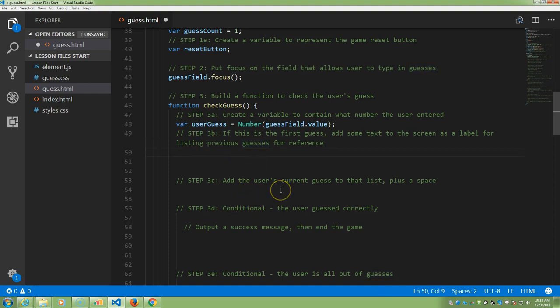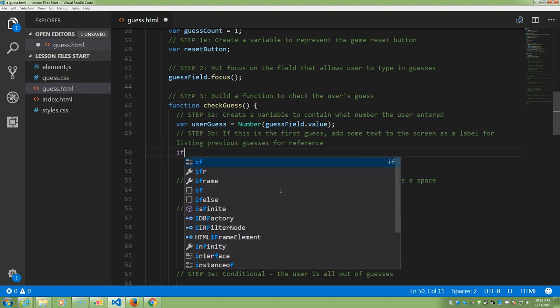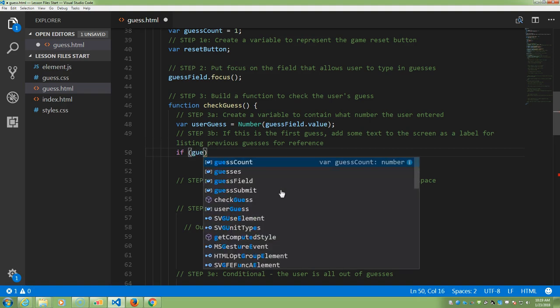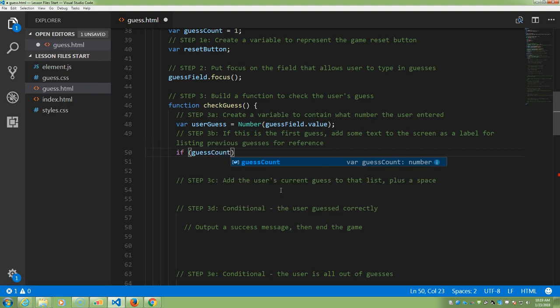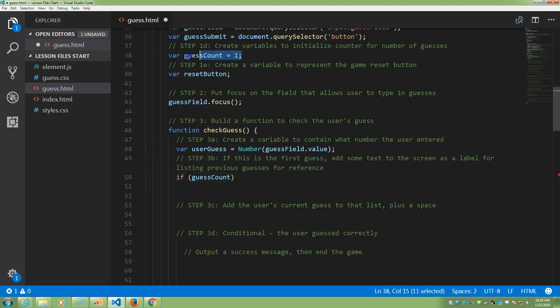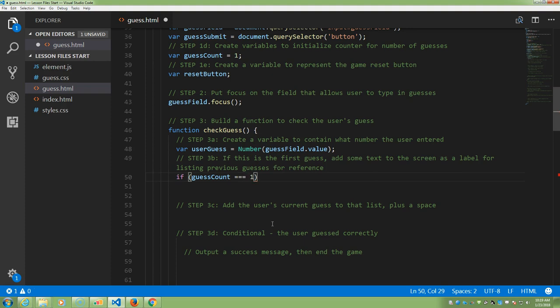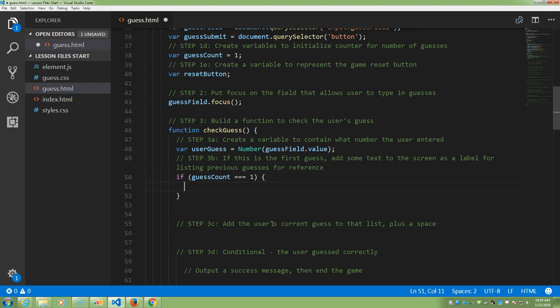So here we go. This is what this looks like. We're going to create a conditional here. We have to check and see, is this the first guess? So we use if, use parentheses, and then we use guessCount, which we have up here as 1. So if guessCount, and we have to say triple equal. That means, is it exactly and completely equal to 1? If that is the case, open up a brace, close a brace, that's cool.